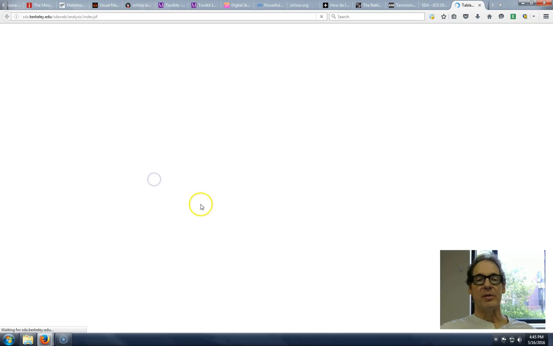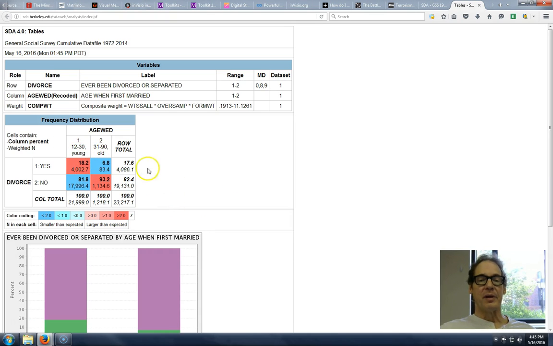Very easy to do. Run the table again. There it is. So I took that big ugly table with way too many columns and I condensed it down into a 2-column table. Now it's much easier to read. And remember rule 2, how we read a table? We compare percentages across rows. 18.2% of people who got married young got divorced compared to 6.8% of people who got married old. So you're almost 3 times more likely to get divorced if you married young, at least according to this analysis. Simple analysis, not the last word on the topic.